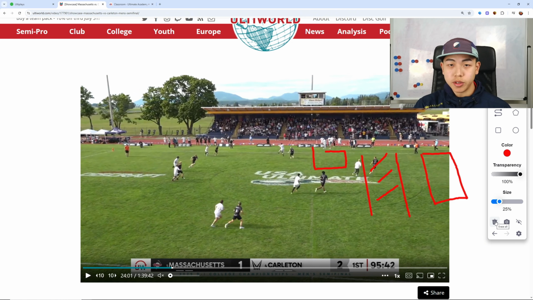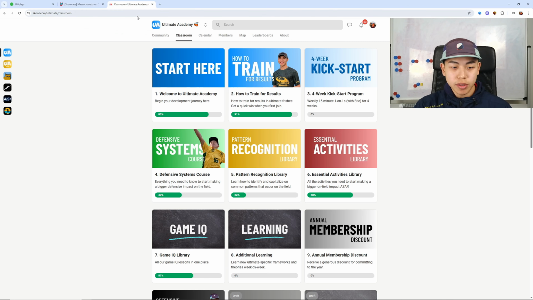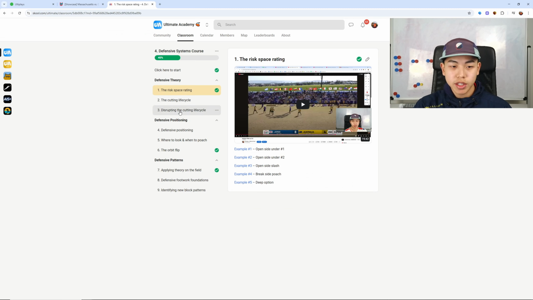So the golden zone is all about depth. Can we make sure we're initiating from the right depth to open up the most risk spaces on the field? Now, if you're not sure what I mean by risk spaces, if you go into the classroom, go into our defensive systems course, we have an entire module dedicated to learning about risk spaces and defensive theory.